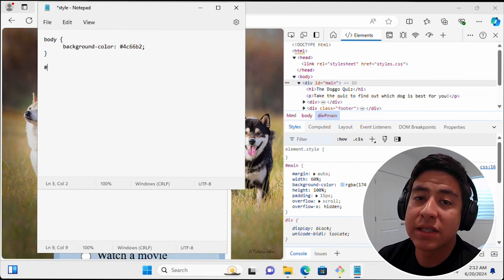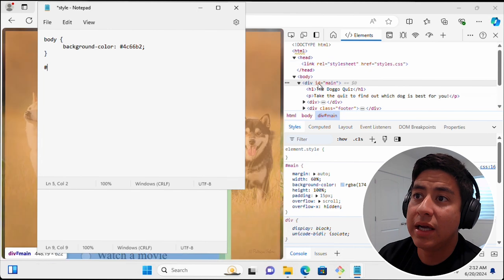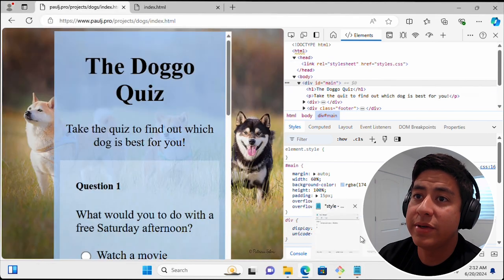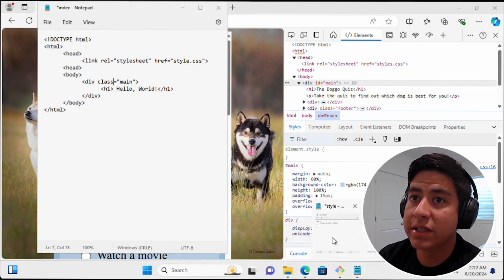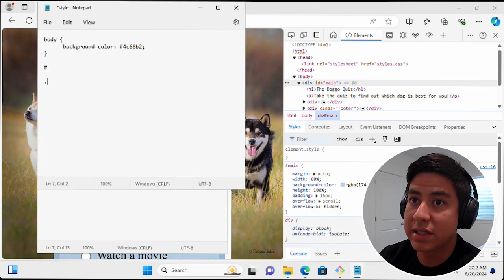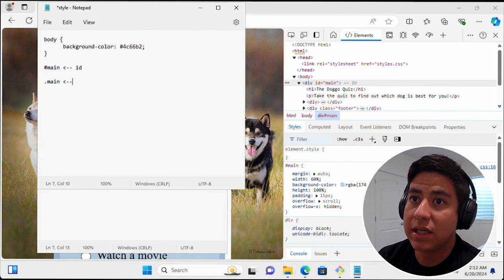So pound, that's a special character when you use CSS. It means ID. So instead of a class, we could do an ID. Instead of an ID, we would give class equals main. And then in our style guide, instead of a pound, we would use dot main versus pound main. So pound main is for an ID, and dot main is using class.